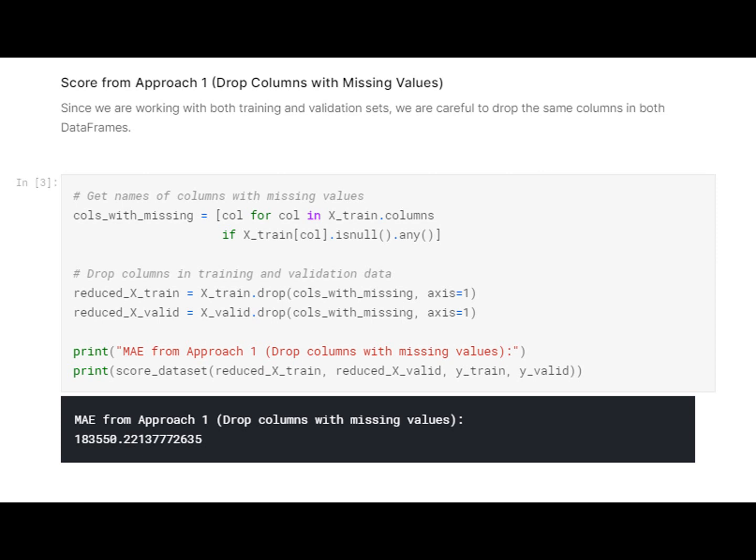Now that we have got all our columns with missing values, we can drop them. We can drop the columns using the drop method by passing the variable cols_with_missing and another parameter, axis equal to 1. When we use axis equal to 1, we mean that we are going to drop the column. If we specify axis equal to 0, that means we are going to drop the row. Now that we have our reduced X_train and X_valid, we can train our model, fit our model, and check the mean absolute error.